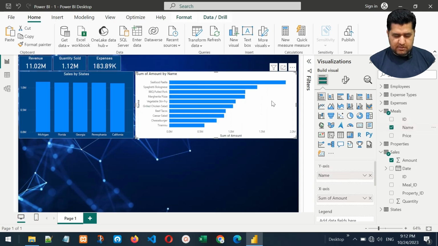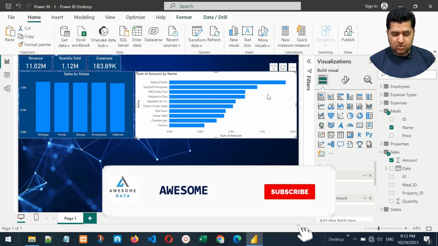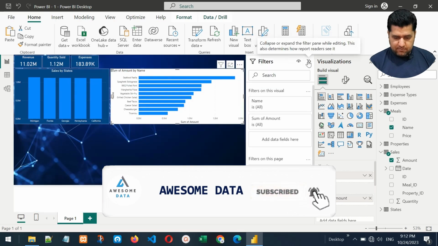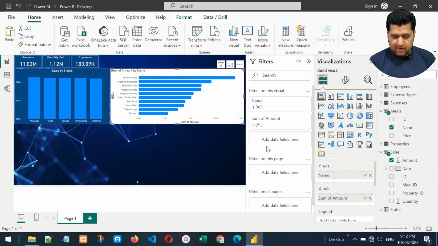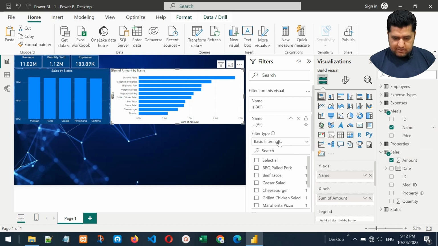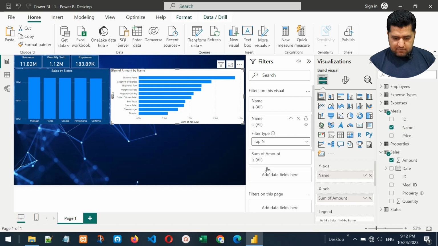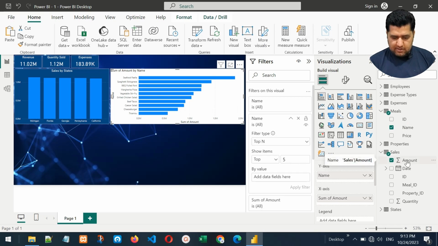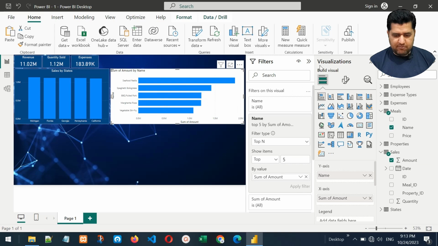Now we see sales by meal, but again we want to see only the top 5 sales. So let me click this visual, go to filters, and now again we need to add the fields here. First of all, I need to add the name field to add data fields here. Select Top N from this filter type, and I need to see the top 5 meals, and the data field is this amount field. So if I apply the filter, we will see only the top 5 meals.